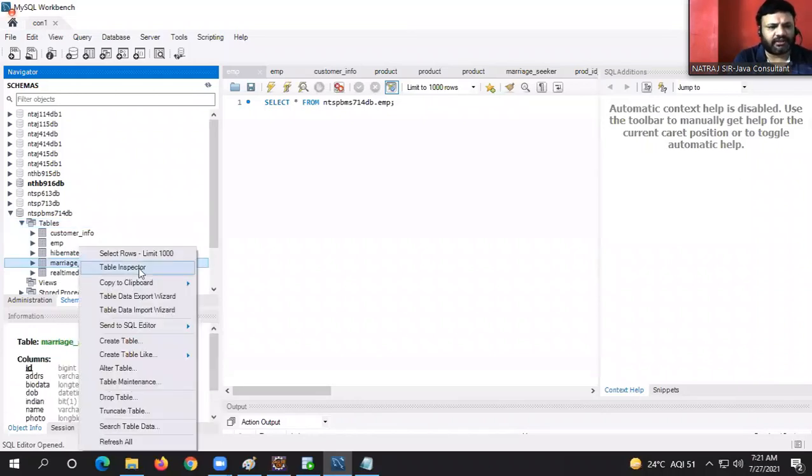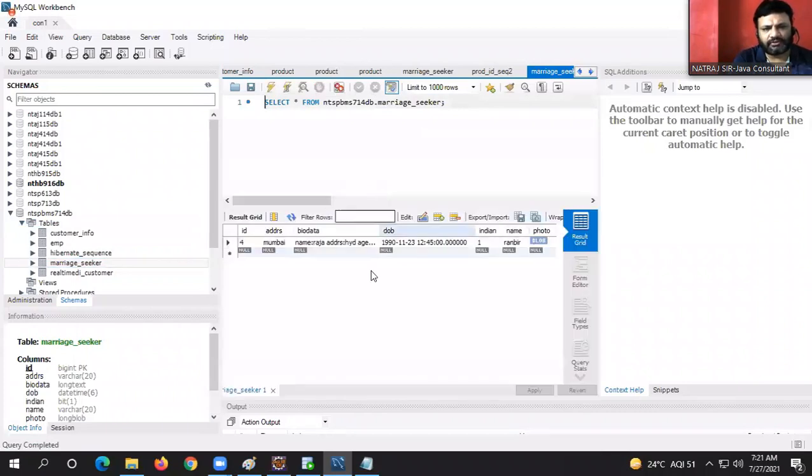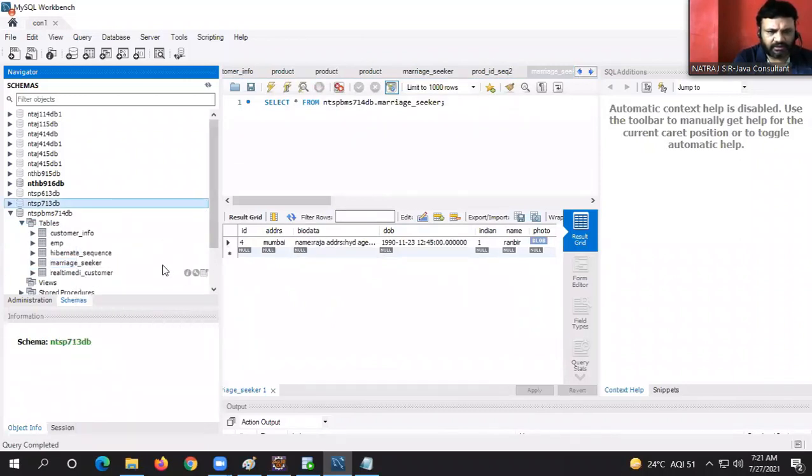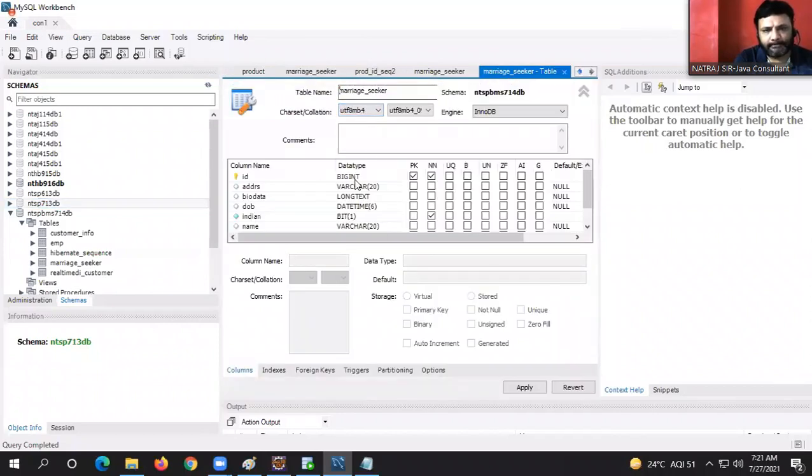Marriage_seeker, select rows. Yes, it came, guys. Look at the data types. Bigint, long text. There's no CLOB data type, only long text: medium text, long text. Datetime is coming. Bit is coming for Boolean. Name is varchar and photo is long blob. See, guys, here we have long blob, tiny blob, medium blob. It's taking the maximum only.